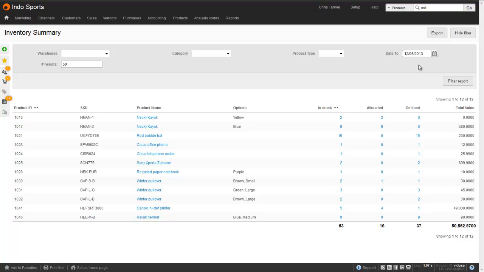Just like the other screens we've seen so far, these inventory levels do not include inventory in transit between different warehouses. So if you need to do a stock take including those, make sure you include the inventory in transit screen, which we'll look at next.